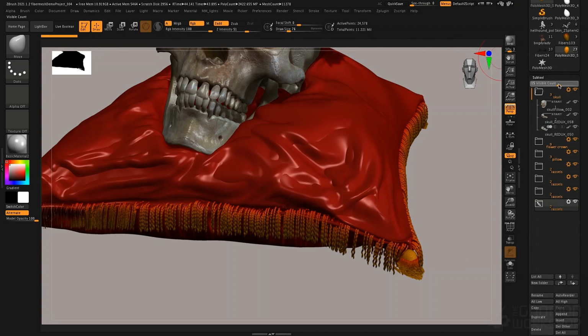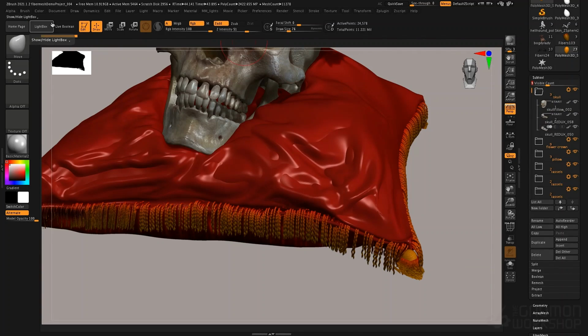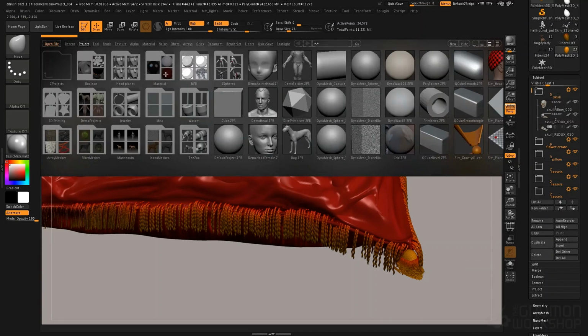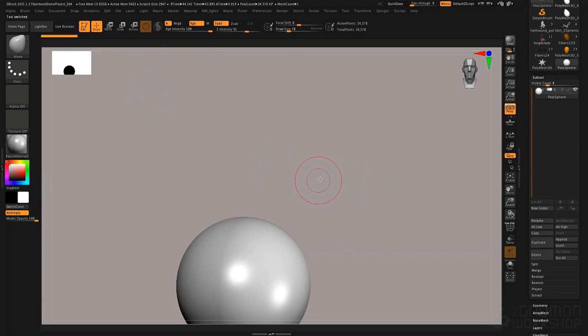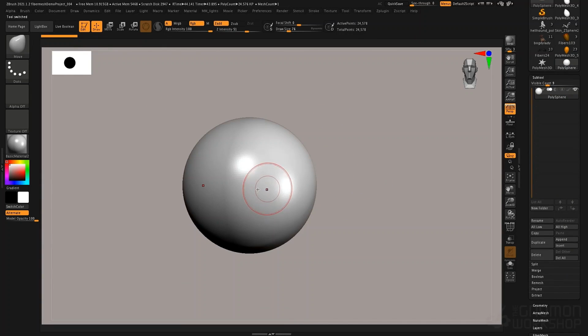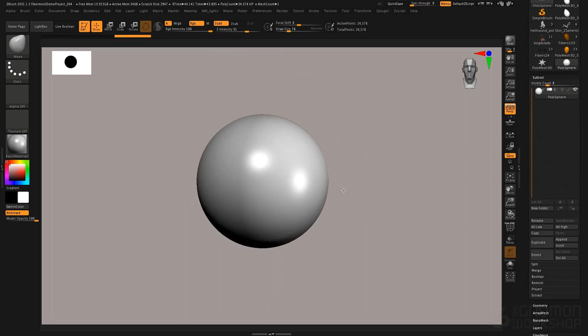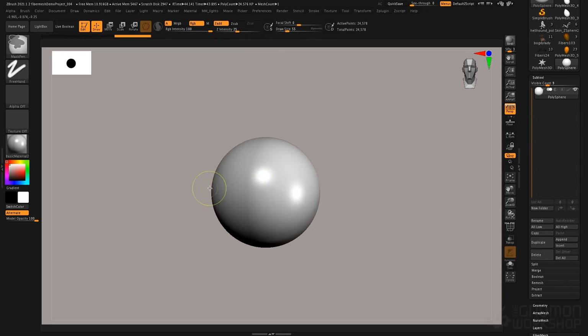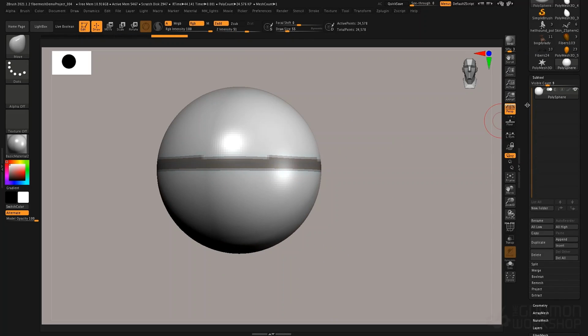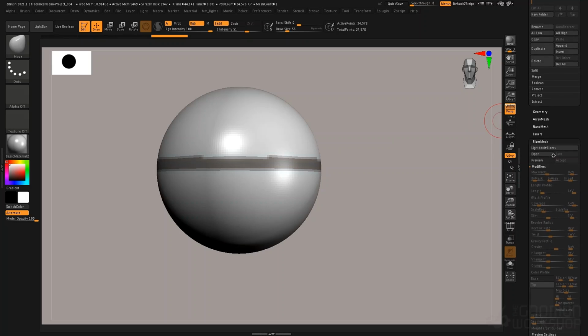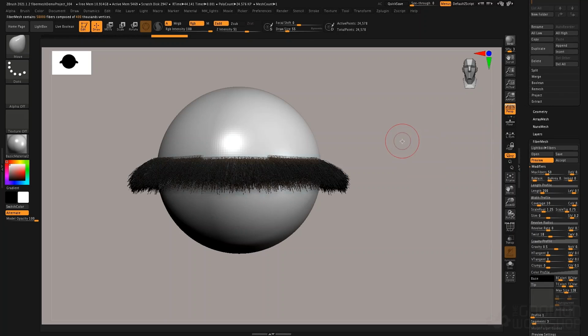So how did we create those? Well, let's go to the light box and open up a polysphere. I'll just go to Tool, open up Polysphere, and I will show you how these were actually created. Let's turn on X symmetry, and I'm going to create a mask. Let's just do a mask running right around the center of the sphere, just like so. So we've got a mask on here now, and I will go to the Fibermesh settings and preview.